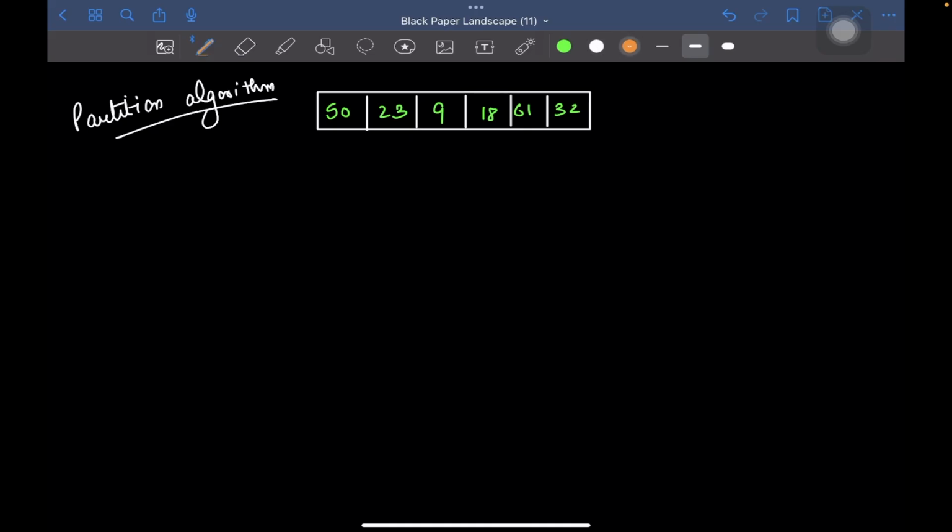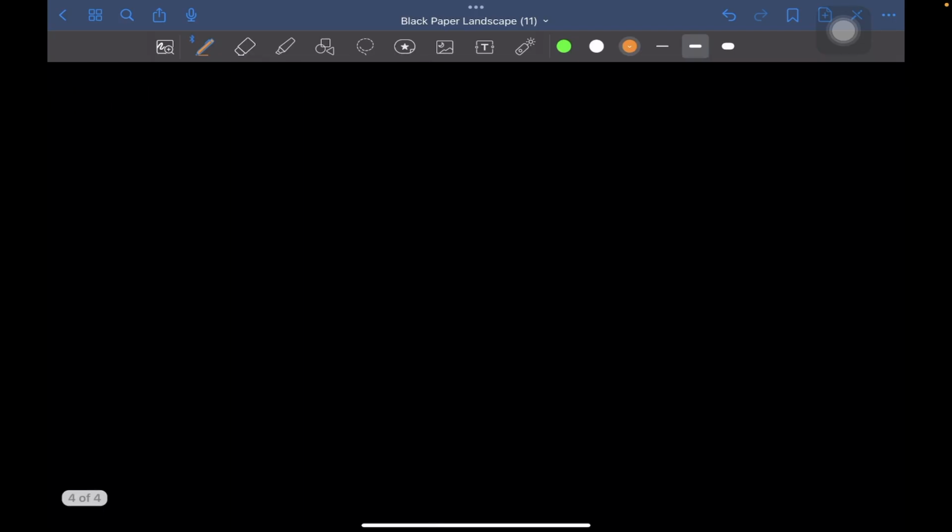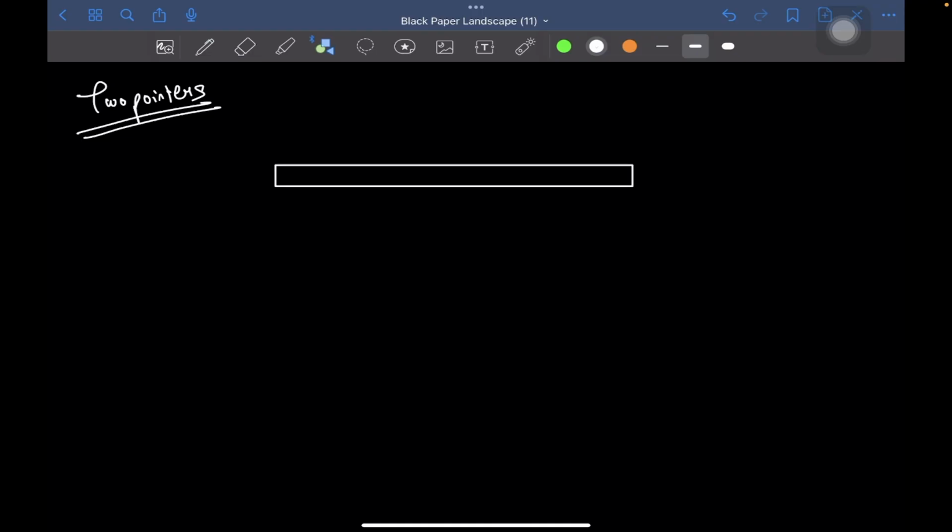So for example, let's say we consider the pivot element x equals 32 in this given example. Now, how can we segregate the elements such that we have the elements in the array in two parts, where everything in one part is less than x, and everything in the other part is greater than or equal to x? You can implement this strategy using two pointers. So let's say you have an array and the range of the elements is from L to R.